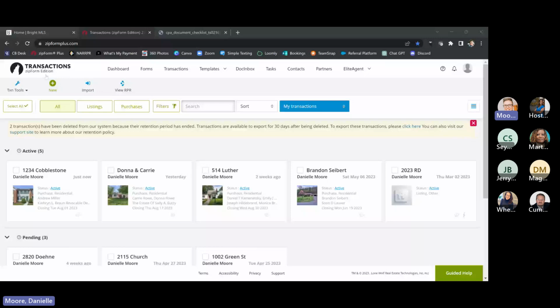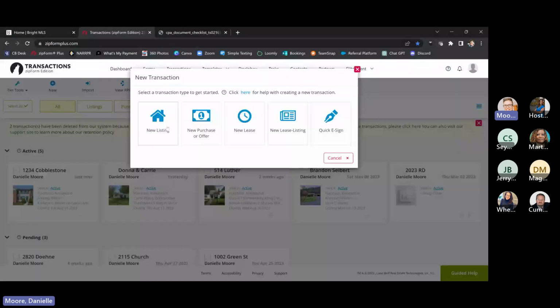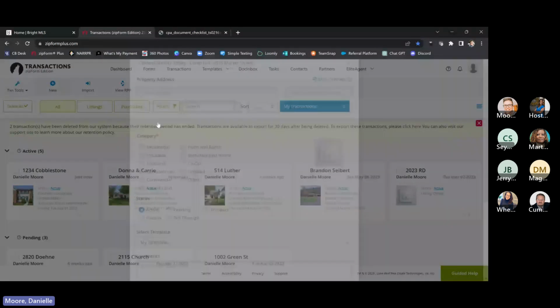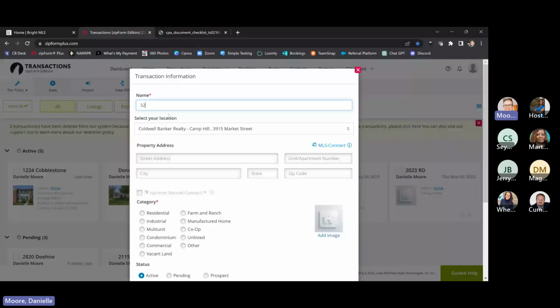If you've created templates in here, you'll probably use the template. If you haven't, I'll show you what to do next. So you're going to hit new listing. I'm going to actually do a house that I sold last year just for the ease of having a specific address to use. So you always want to select residential.